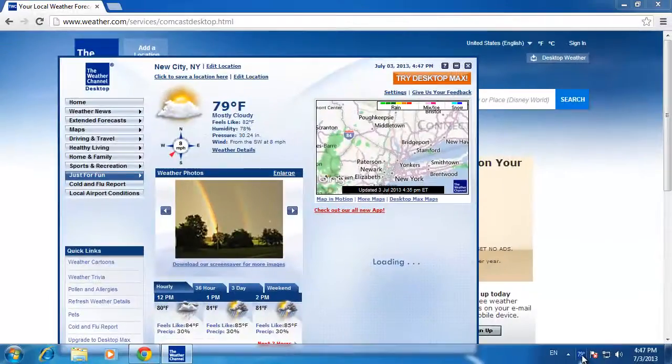And that's all there is to it. You now know how to display weather on your desktop for free.